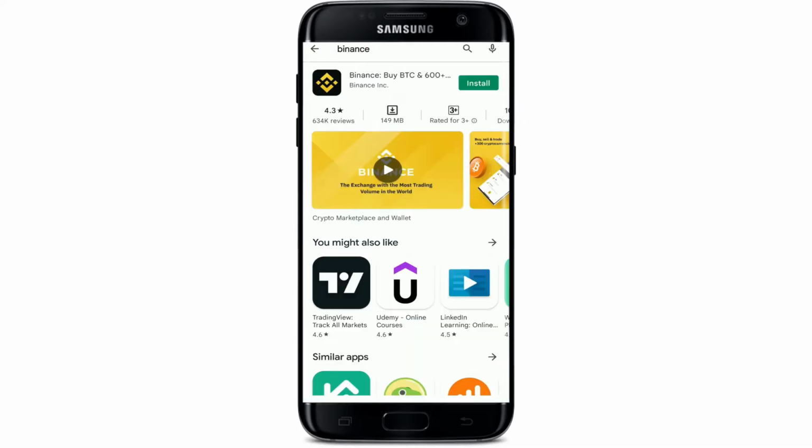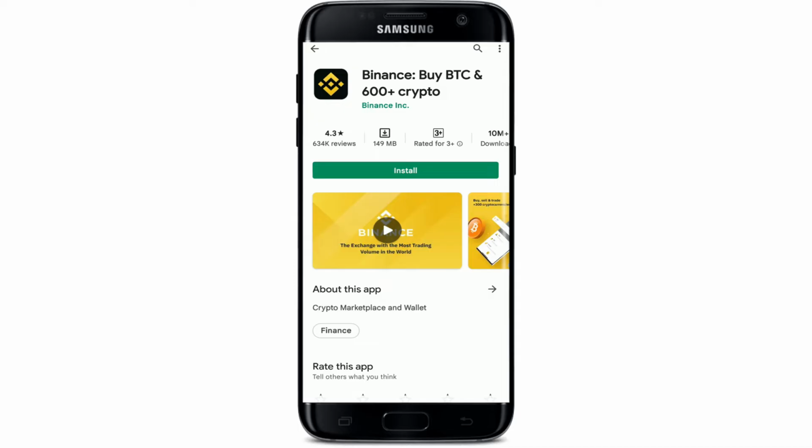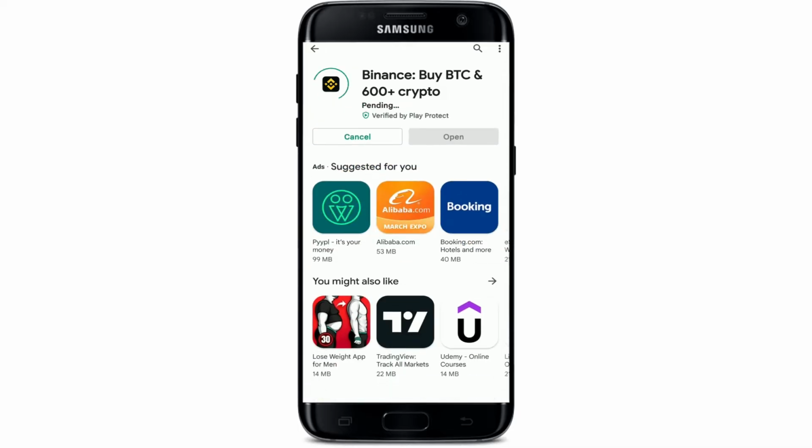Now, once you make a search, you should see the application displayed in the search result. This one's the app we are looking for. Simply tap the Install button to get started with downloading the application for your Android. Wait until the app gets downloaded and you'll be good to go.